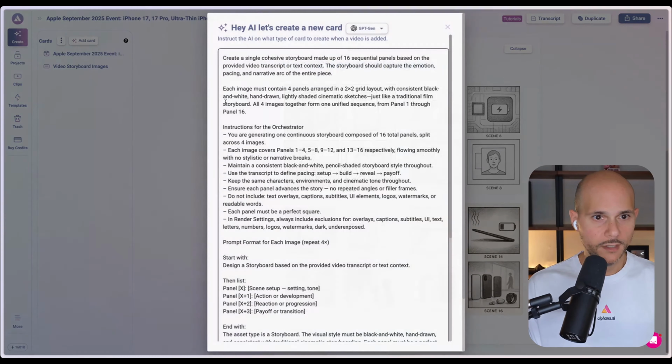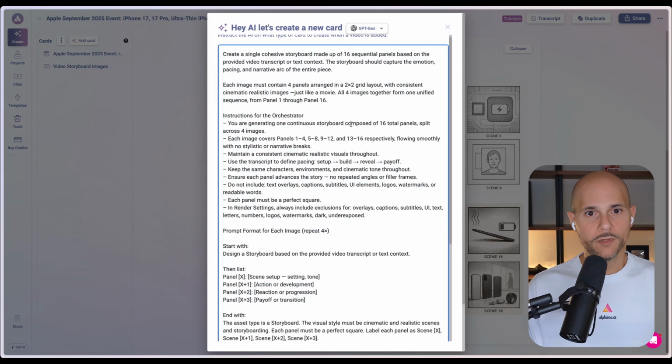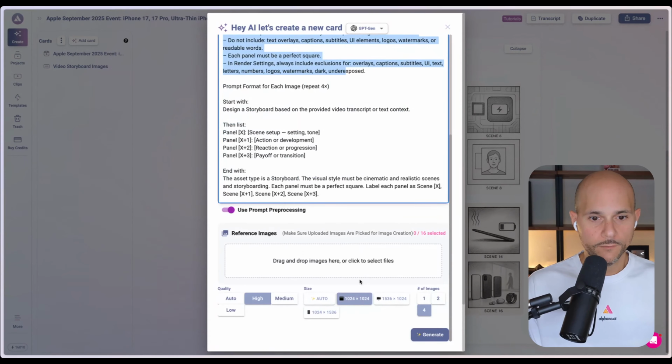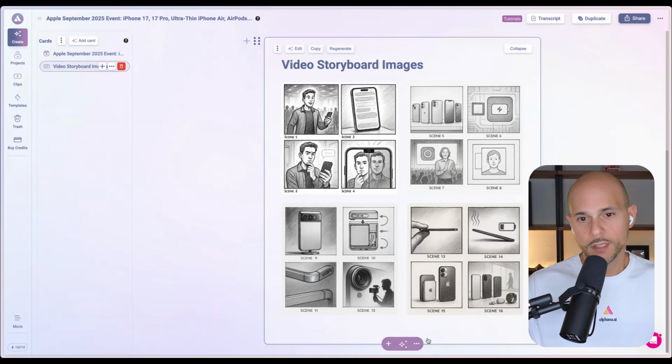And I'm going to hit the storyboard, but I'm going to replace it now with the new prompt that we just did. That now makes it cinematic, realistic. Nothing in here talks about it being sketches. So we'll make sure all that looks good. All right, beautiful. And then I'm going to hit generate, and we'll let that run.